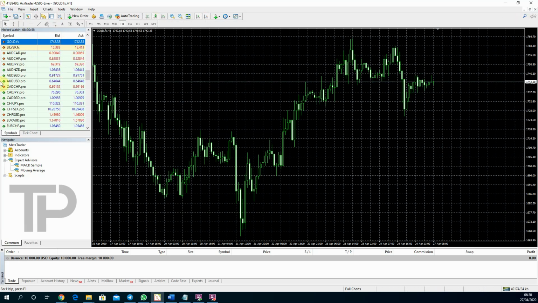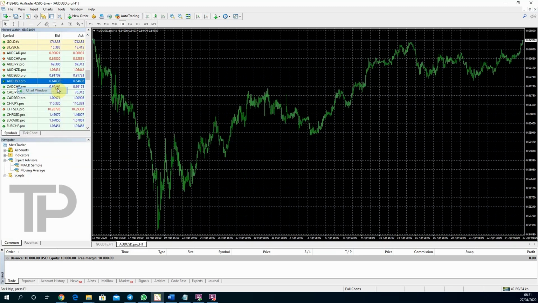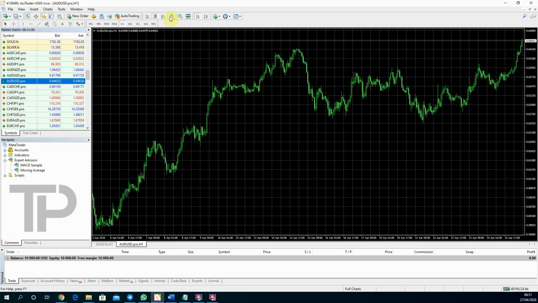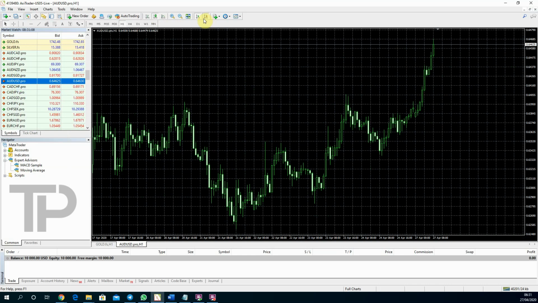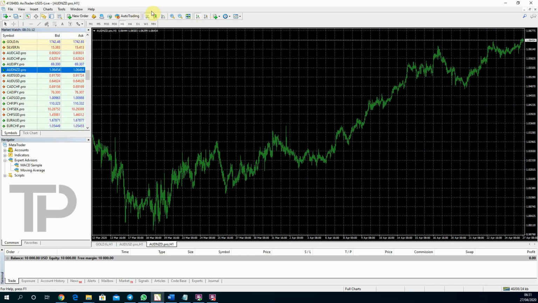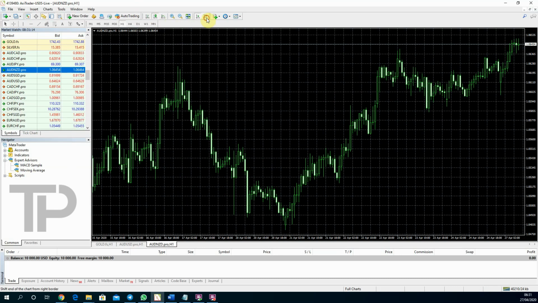Next one is Aussie dollar, US dollar. So you can just click it back in here. Aussie dollar, US dollar is just here. Right click, chart window, candlesticks, zoom in twice, push back. Next one, Aussie dollar, New Zealand dollar. Right click, chart window, candlesticks, zoom in twice, push back.